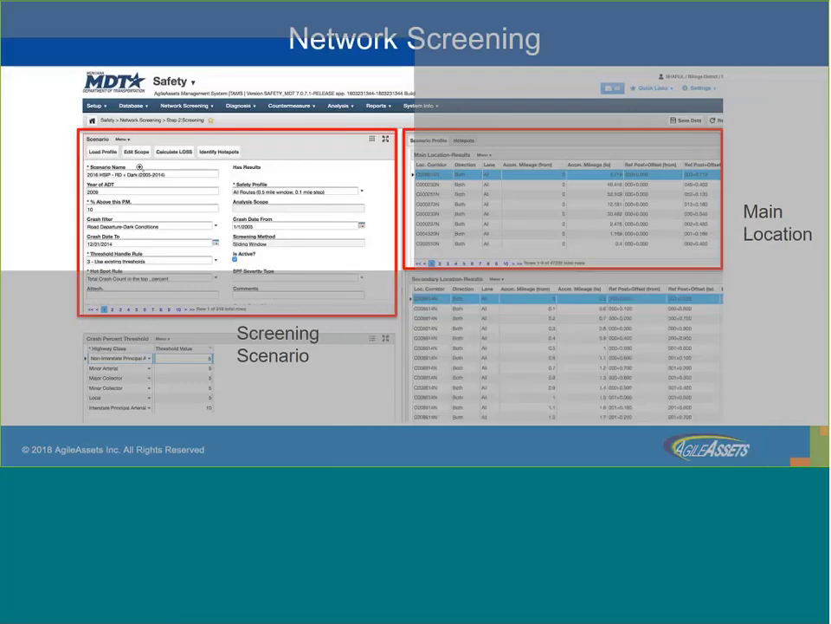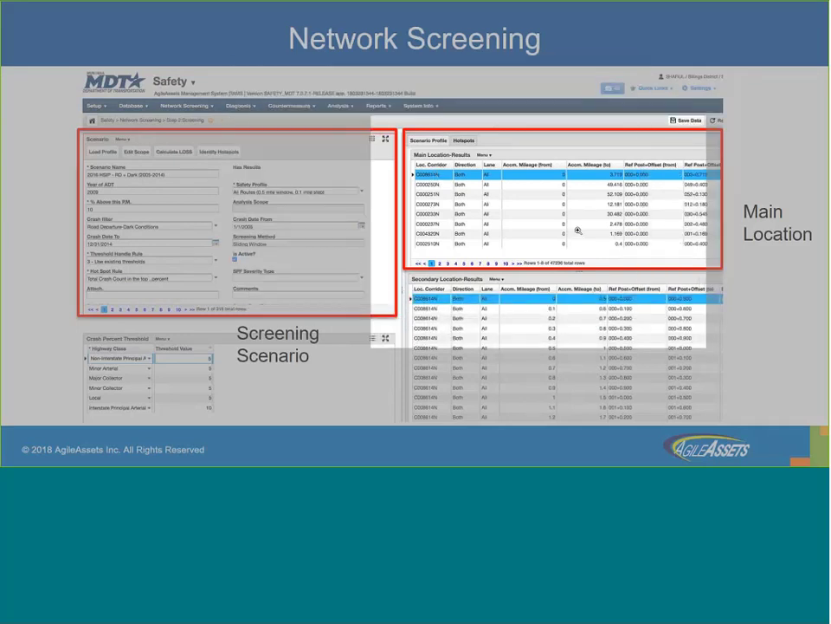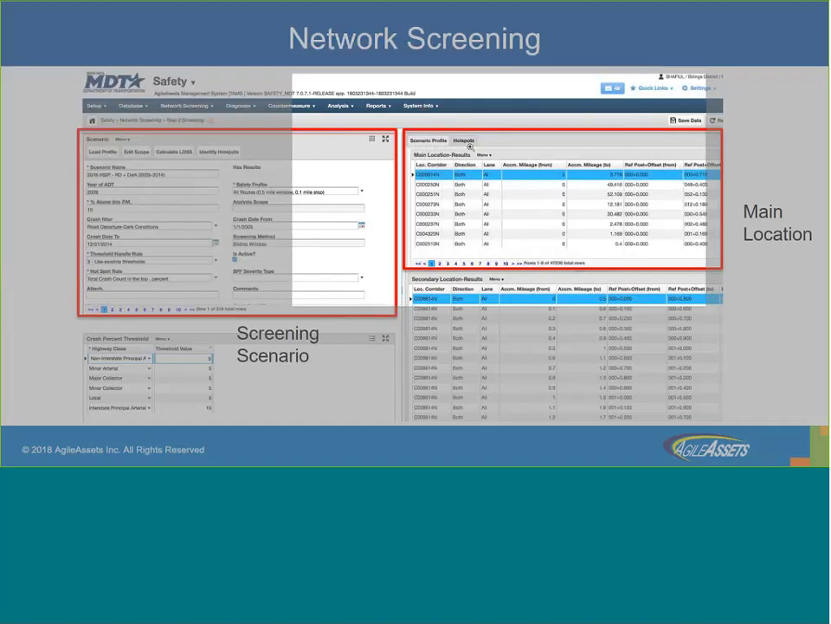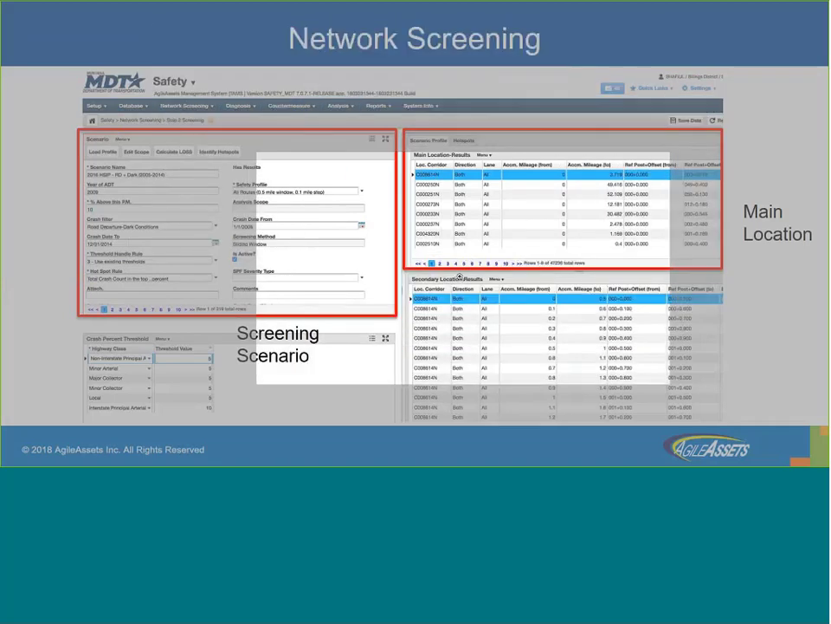Then you edit your scope, which is if you want to narrow down your profile, for example, the roadway locations that you have, you can run an analysis for a specific road. So you can do a further filter on that by edit scope. And then you calculate your level of service of safety, and finally you identify your hotspot. So this is the workflow you need to follow to eventually identify the hotspot, and that hotspot will be in a different tab in the same screen.